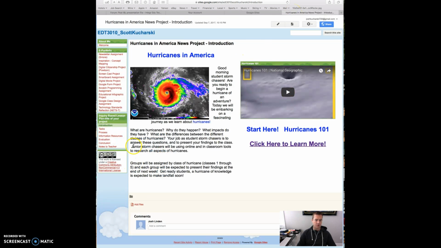So this is just the introduction page, and important to note here that groups are going to be broken up into groups of about 4 or 5 students, and it's going to be category 1 through 5 hurricanes. So each group is going to be focusing on a different category of hurricane. And then they're going to present all of their findings at the end of the project, which I'll get into more a little bit later in this presentation.